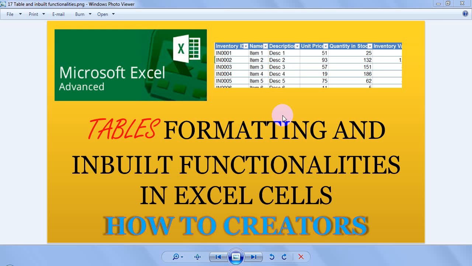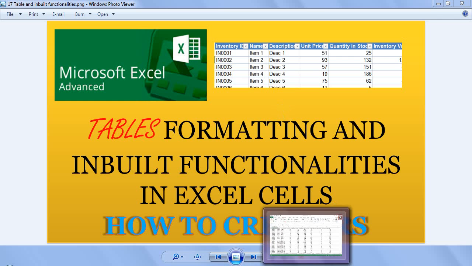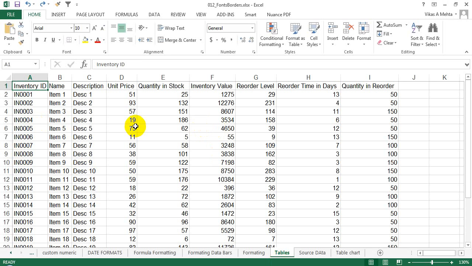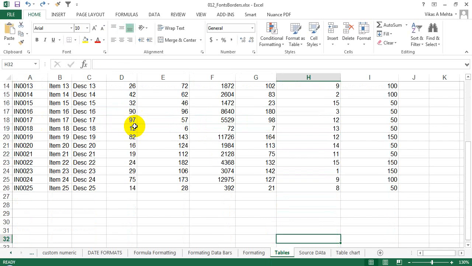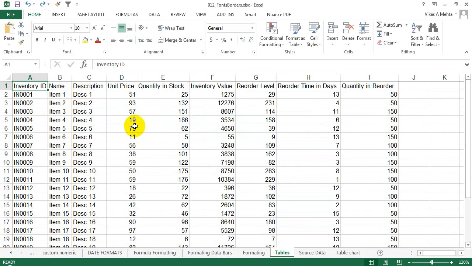Hey guys, so in this session we are going to learn a lot of things about tables, how to convert a sample data into table, formatting it and using inbuilt functions which you won't find in the sample data. So this is your normal data which you get. So if you see, this is as it is. There is no formatting and the visualization of this data is also not that good.